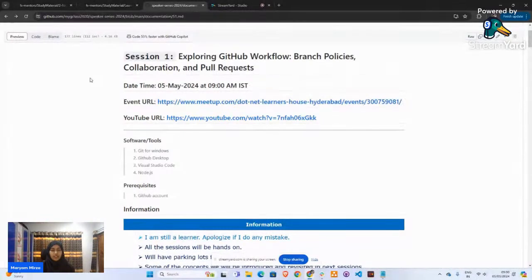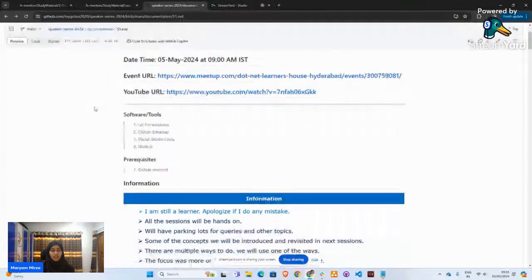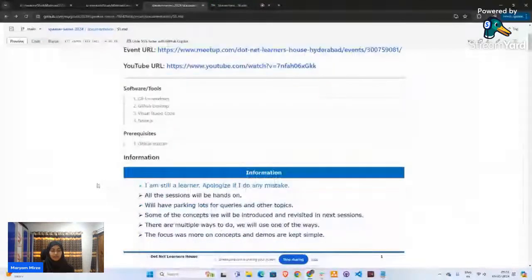Our today's session will be on exploring GitHub workflow, branch policies, collaboration, and pull requests. So the software tools you need to have for this session are Git for Windows, GitHub Desktop, Visual Studio Code, Node.js, and also you need to have a GitHub account. So again, I'm still a learner, so I apologize if I make any mistakes.